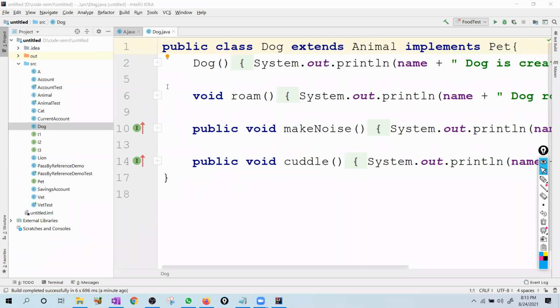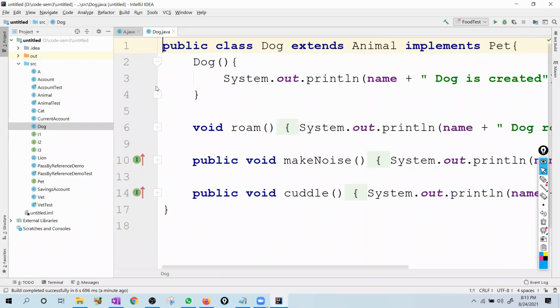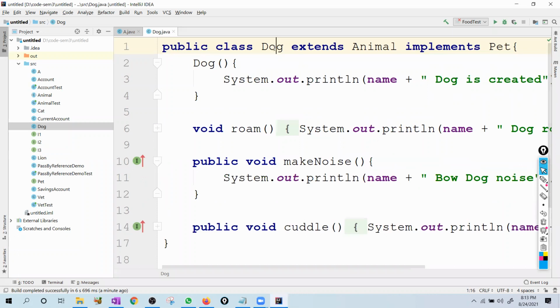Now you can see that according to polymorphism, I can say that my dog is a dog, my dog is an animal, my dog is a pet. And of course, if the animal class is inherited from another class, then my dog is that type also. But in this case, animal is the super class. Therefore, when a dog is expected, I can send a dog. When an animal is expected, I can send a dog. And when a pet is expected, I can also send a dog.